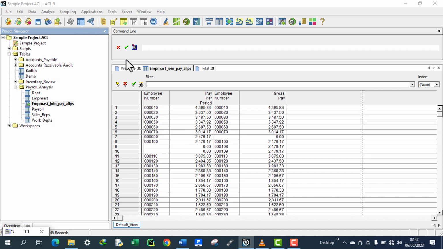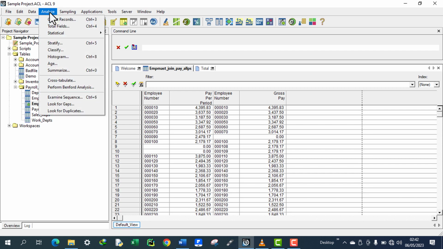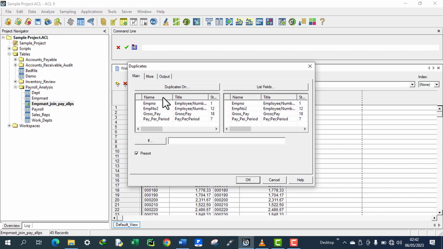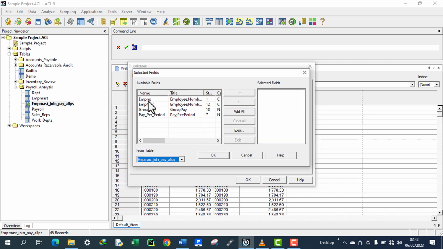Who were paid more than once. So we're looking for duplicates. So how do we look for duplicates here? We go to analyze, look for duplicates, duplicate on. We have employee number, we have employee number 2, we have gross pay, we have pay per period. So this first two is confusing, but it's not confusing. So this first one comes from employee Empmast, the second one comes from payroll. So if an employee was paid twice, it must have been in the payroll. So that is employee number 2. So we bring it here and click on OK.